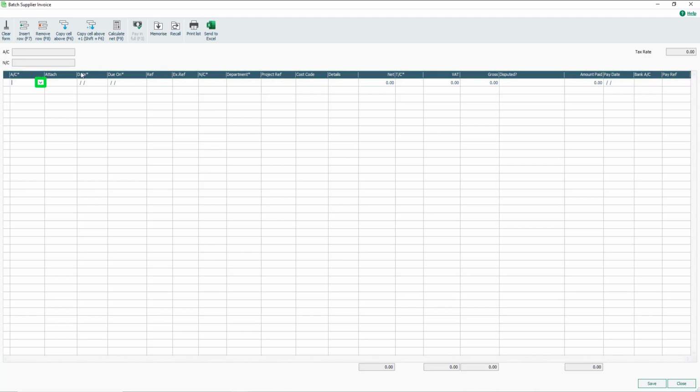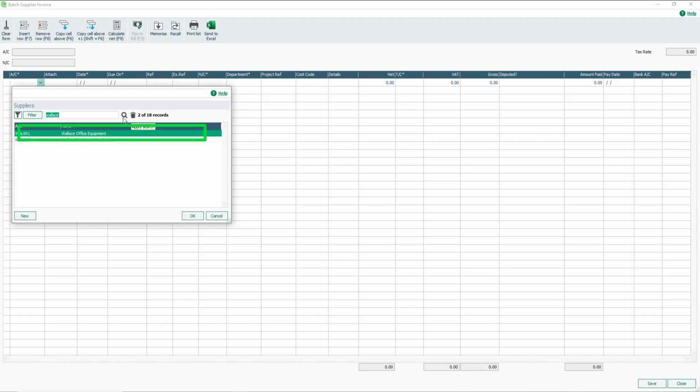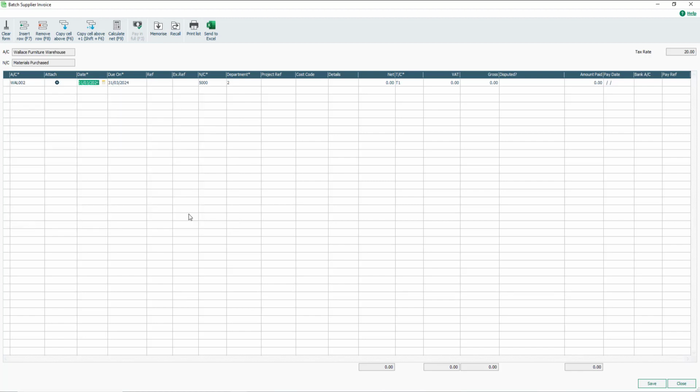From the A/C drop-down, select the required supplier, then click OK. If no supplier record exists, to create a new one on the fly, click New. Alternatively, use the search box to help you find the supplier instead. For example, if I enter Wallace, then click Search, any supplier records containing the word Wallace appear here. Once selected, some of the boxes are automatically populated.